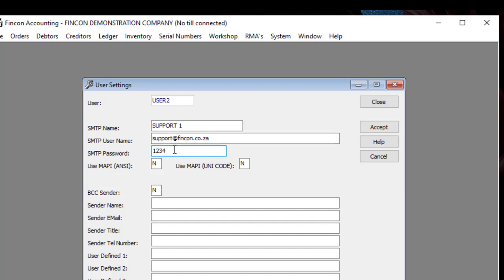Now choose Y to use MAPI ANSI in the Use MAPI ANSI text box, or N if you do not want to use it. Choose Y to use MAPI Unicode in the Use MAPI Unicode text box, or N if you do not want to use it. If you want to send emails directly from Fincon Accounting, instead of through an email client such as Outlook, both of these should be set to N.